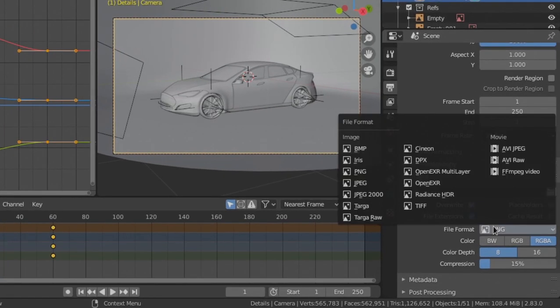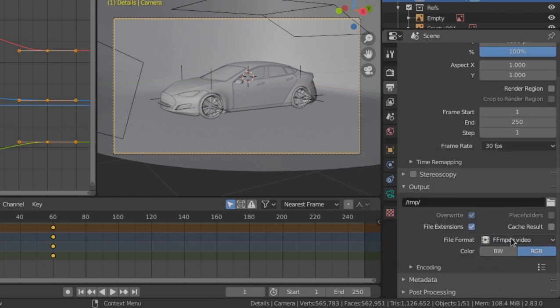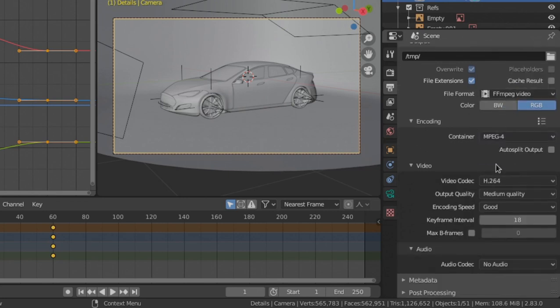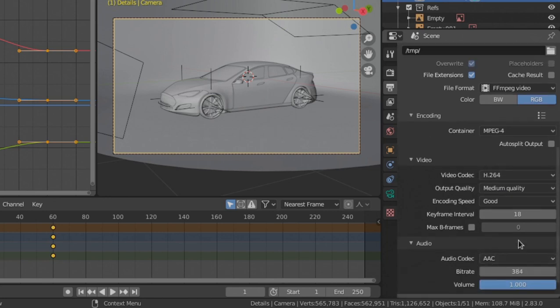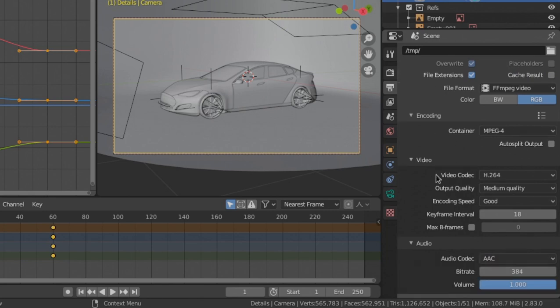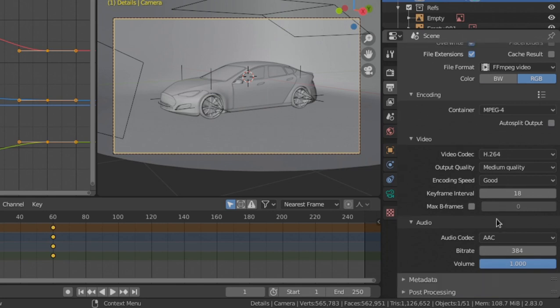Now the second way to render out an animation would be to render them as a video file. I generally use FFmpeg video for my YouTube videos, so then I can select the container from here. So all these things are pretty universal. These are all codecs and encoding settings. So this is what I use depending on where I'm exporting that video file to. I check up whether YouTube has any encoding recommendations and I just follow that.